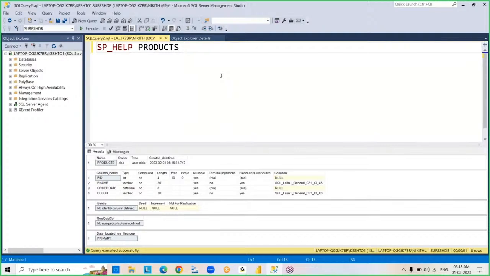sp_help is a system stored procedure. It is not a DDL command, because today we are working with DDL commands. We may feel sp_help is also a DDL command, but that's not correct. It's not a DDL command.